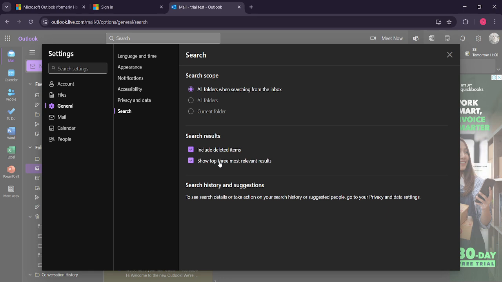While this might be helpful for some, it can lead to missing out on important or recent emails due to prioritization. To disable this feature, simply uncheck the box. This will allow your search results to appear in a more straightforward sequence, likely organized chronologically.